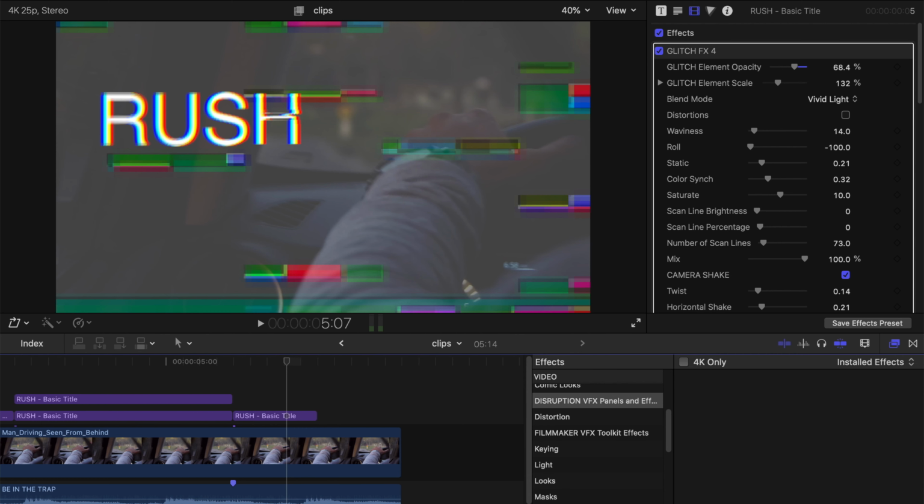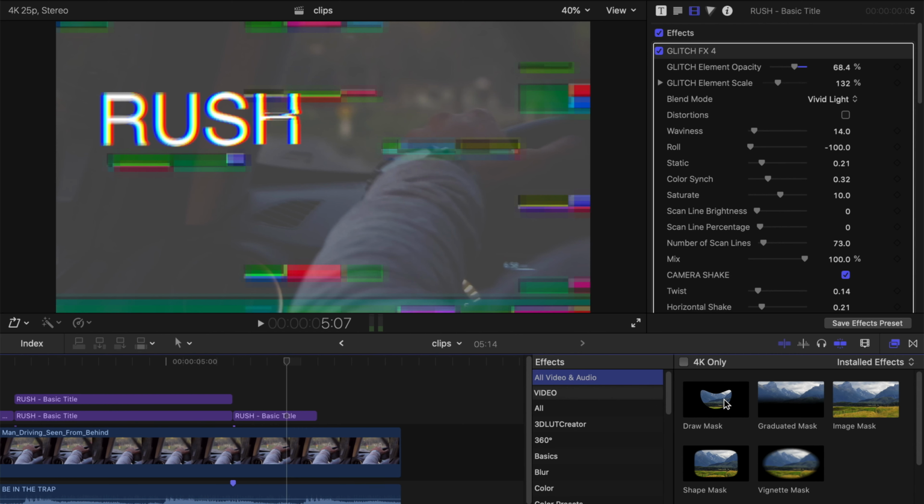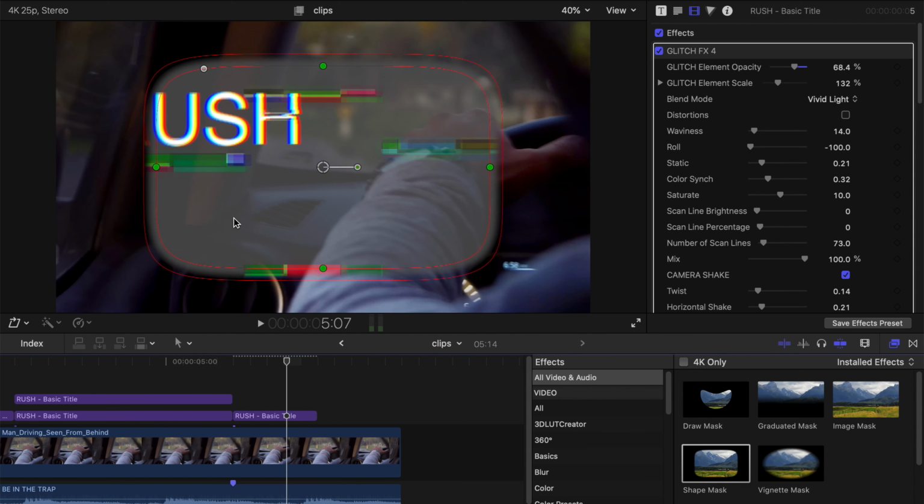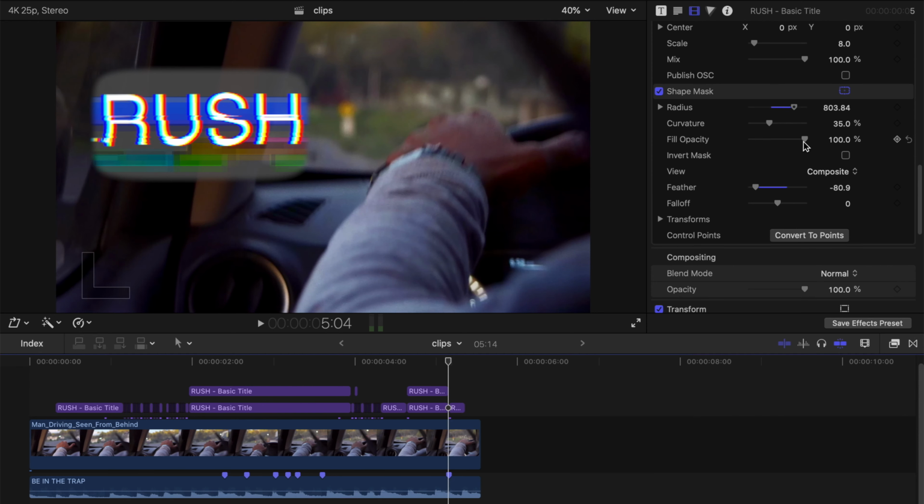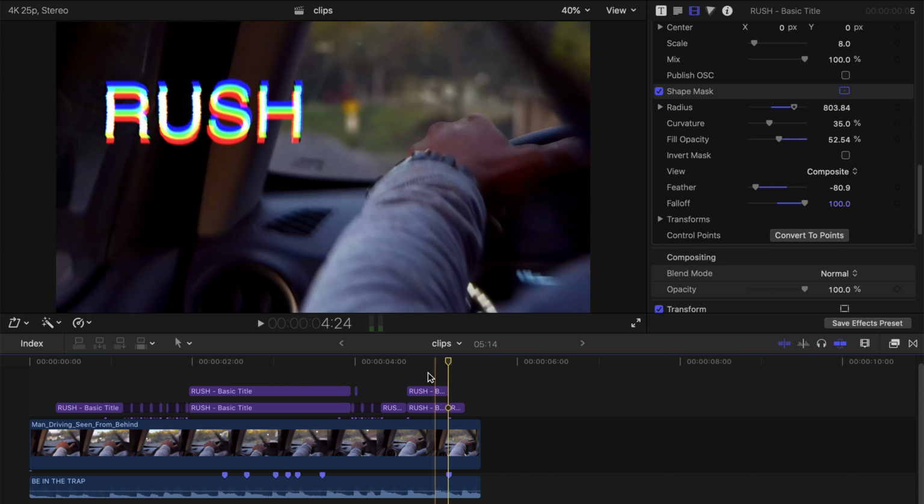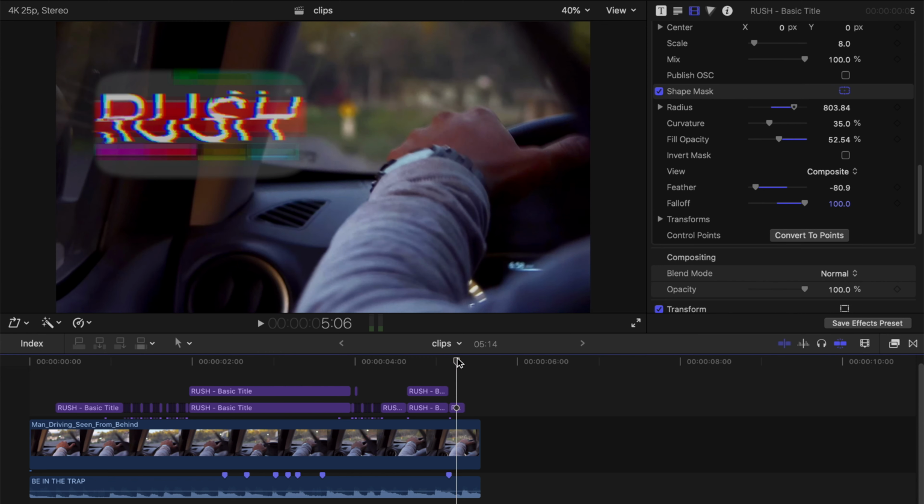And then if you want it to be only showing a TV kind of glitch effect on a portion of the actual image, you can always drag a draw mask or a shape mask. For simplicity, I'm just gonna use a shape mask and lower down the fill opacity, and then max out the fall off, and then I think it looks pretty good.